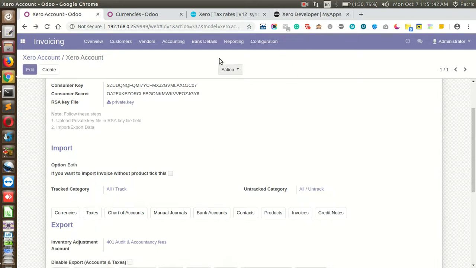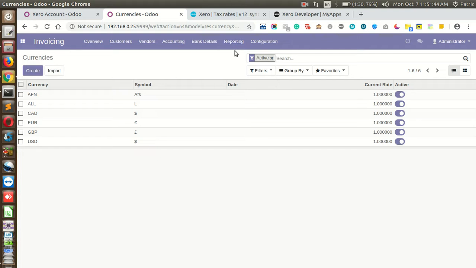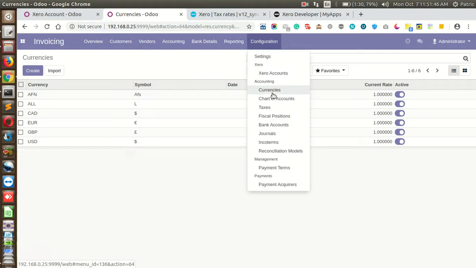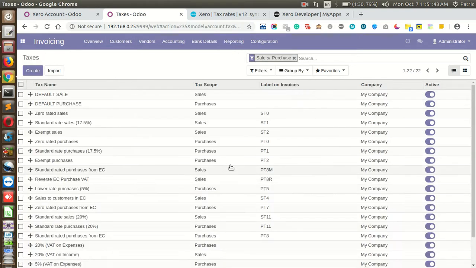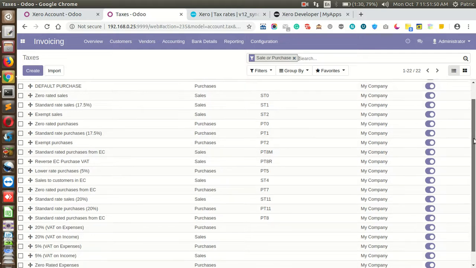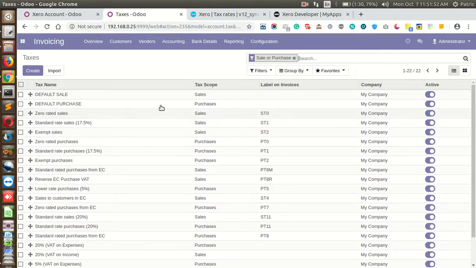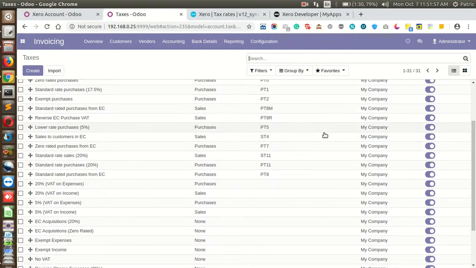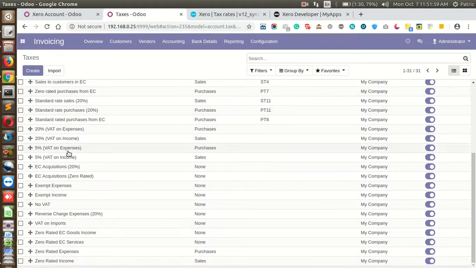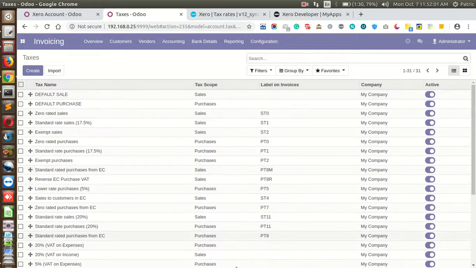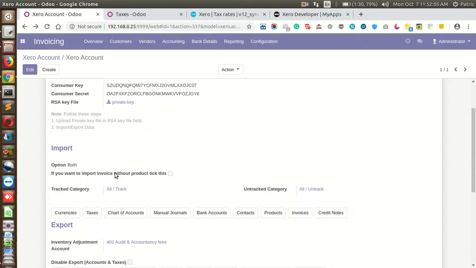All right, so now going to the second tab, we'll go to the configurations part and taxes. So as you can see, the Xero related taxes are successfully imported to our Odoo accounts. As you can see, different types of taxes are there. All right, so these are the tax related operations. Okay, so let's proceed ahead.